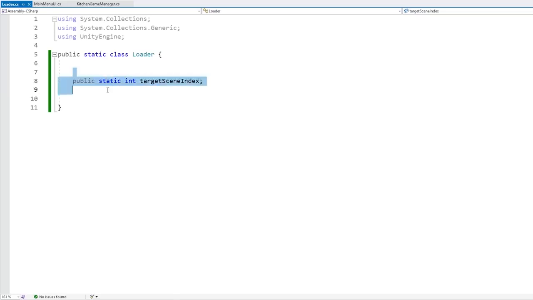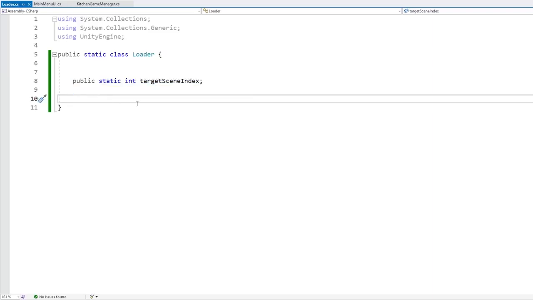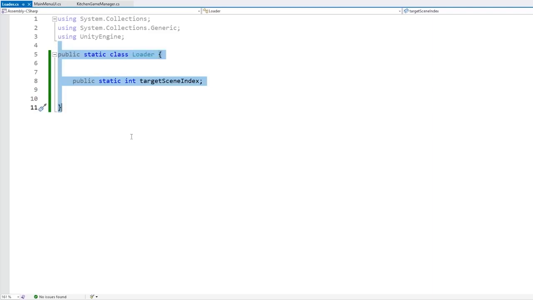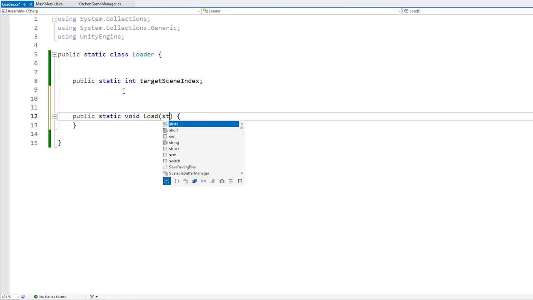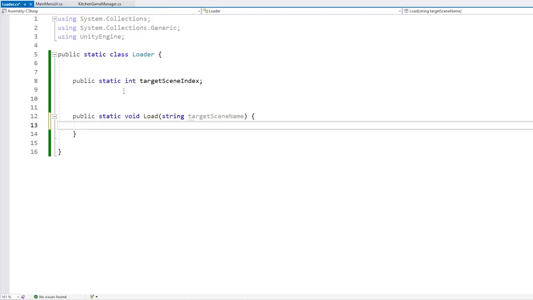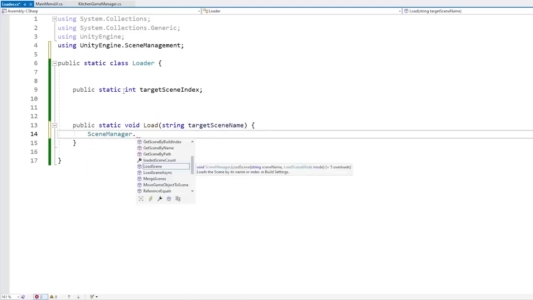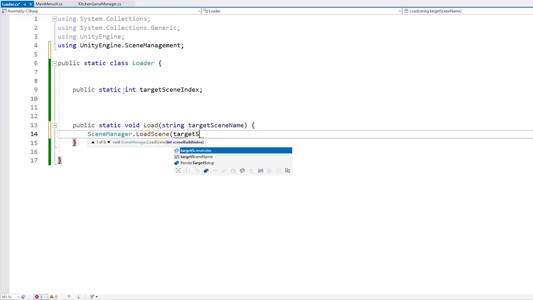Okay, so we have a static field for our target scene. But as usual, we don't want this to be a public field. We don't want the main menu to directly write to this field. So let's make this class the only one responsible for anything related with scene loading. So instead, let's make a function, a public static void, call it Load. And for a parameter, let's receive a string for the target scene name. Then over here, we'll load the actual scene. So let's go into the SceneManager and load the scene. And let's pass in the target scene name.